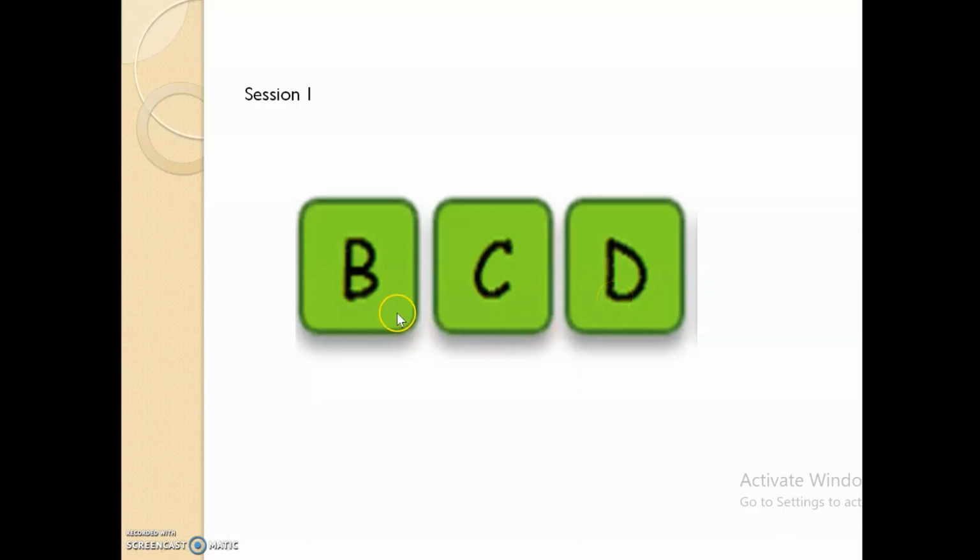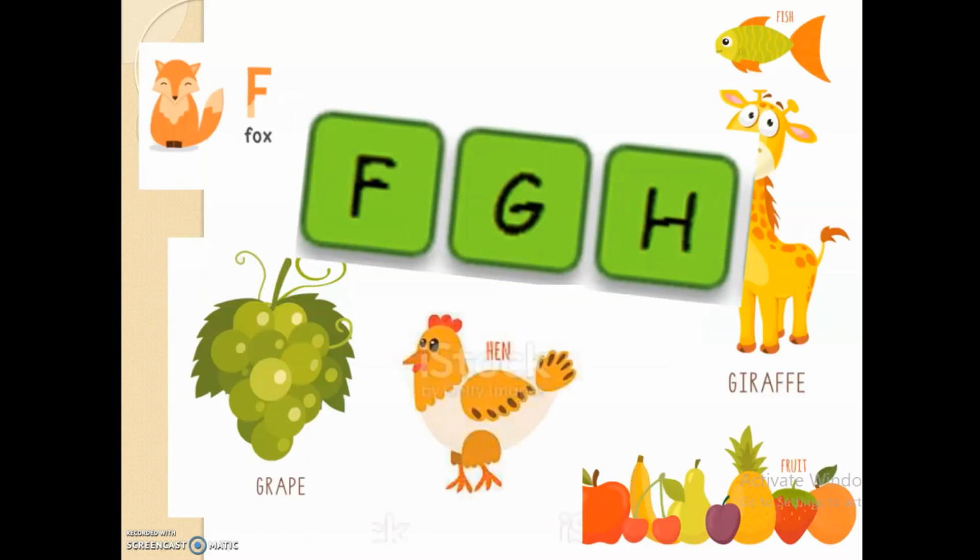Id, ib, ik, id. We did it in the last session, right? So if you have missed it out, please go back and watch the video. And in this session, we would be doing this English alphabet F. This is the English alphabet F, and this is the English alphabet G, and this is the English alphabet H. But we are not going to call them F, G, H anymore, but we are going to say the sound that they make.